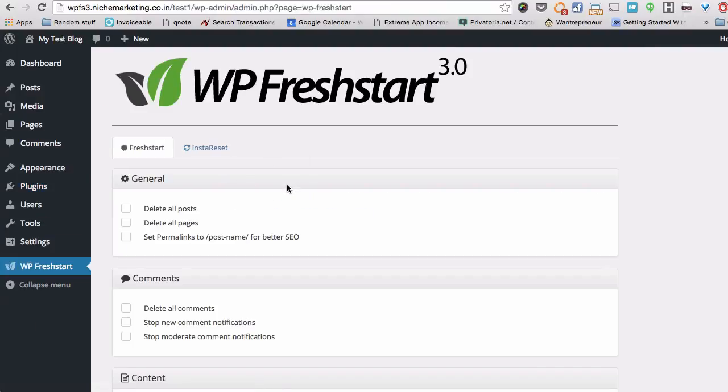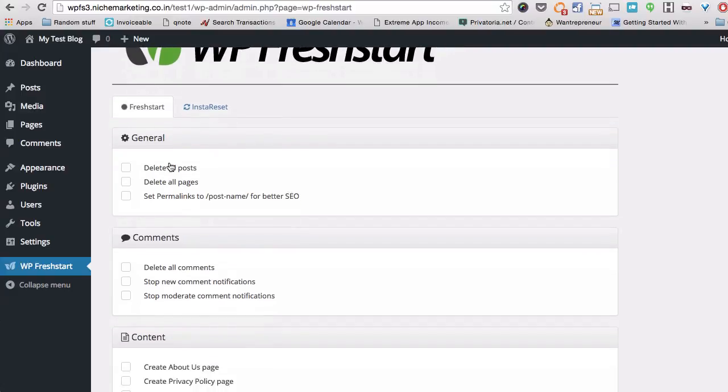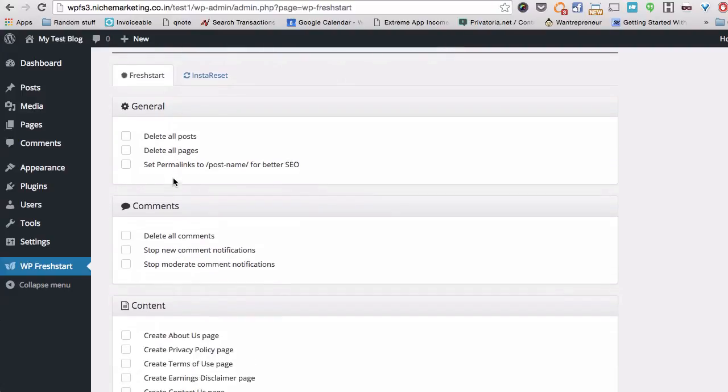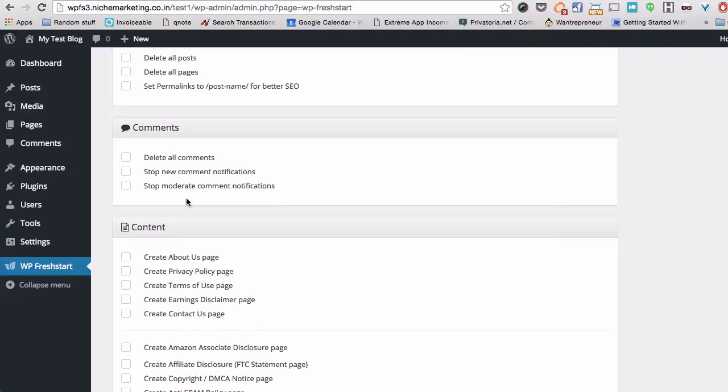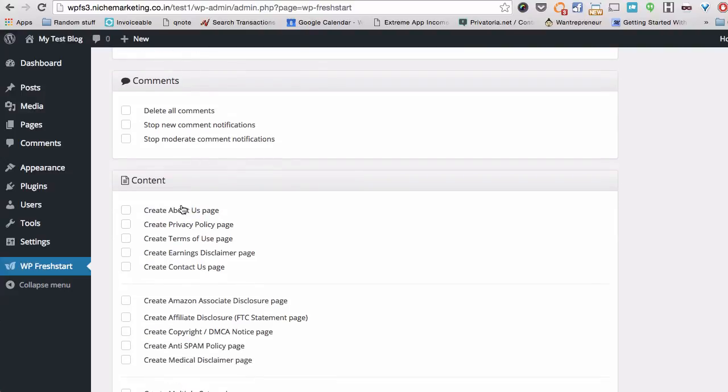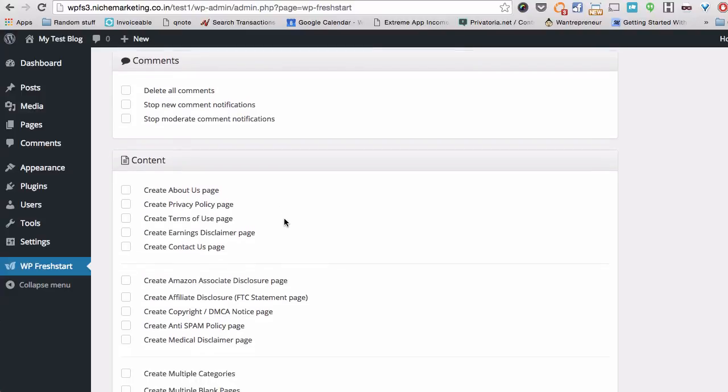So here you can see what this plugin will do for you is delete all the default posts and pages. It will set the permalinks for improved SEO, which will help your site rank better. Delete all the useless comments and stop comment notifications and moderate comment notifications, which just irritates me, honestly. And then it will create an About Us page, a privacy policy page, terms of use, earnings disclaimer, contact us. And you can later edit these things because it will just create some sample content in there.